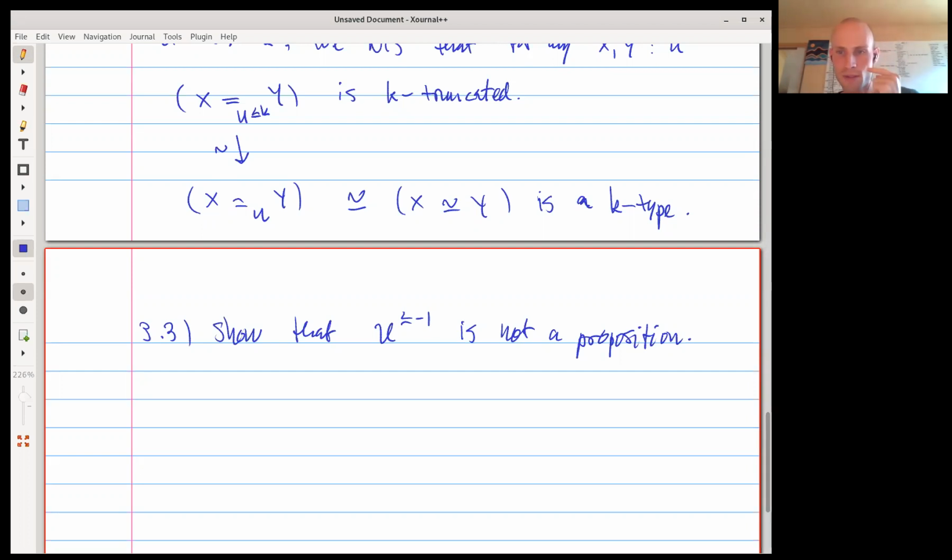Yeah, it would be weird if it's a proposition, because it would mean that all propositions are the same. Somebody's commenting that it would be weird if this universe is a proposition, because that would mean all propositions are the same. But all propositions are not the same. In particular, we're going to show that false is not equal to true.